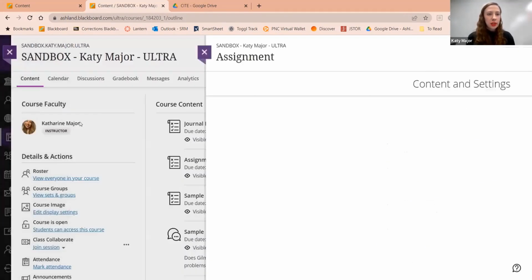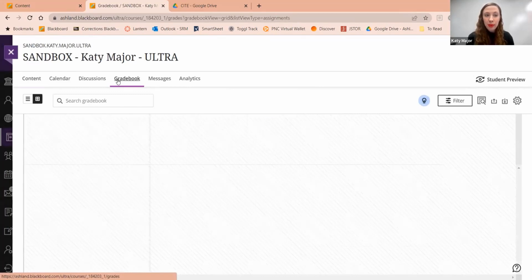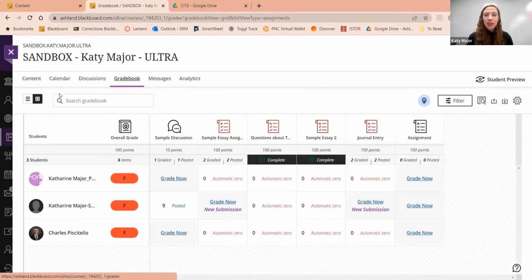So I won't go into this too much, but just to give you a quick peek at what grading looks like on Ultra, I'll select this gradebook tab. And I have a different set of options here than I do on Learn. Right now I'm in the grid view, which most closely mimics what we see in Learn under Full Grade Center.